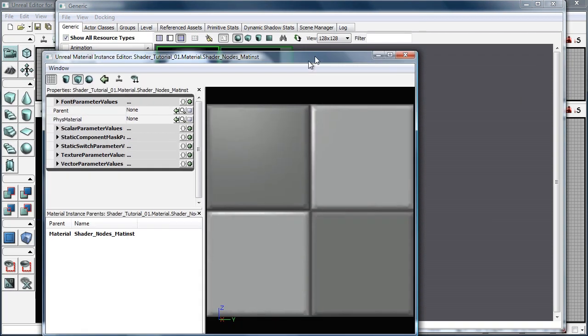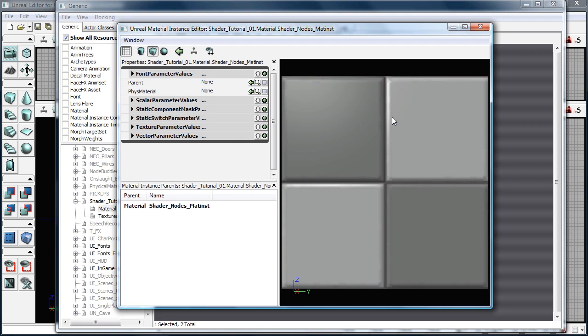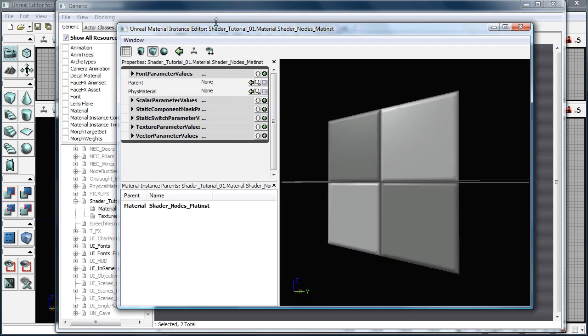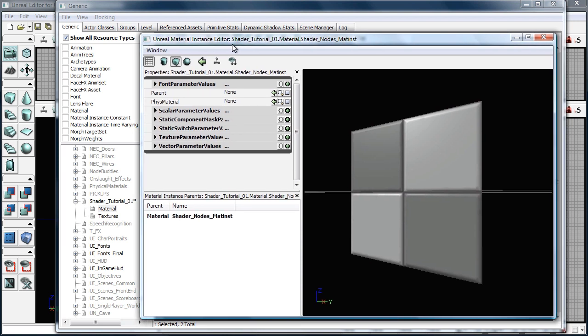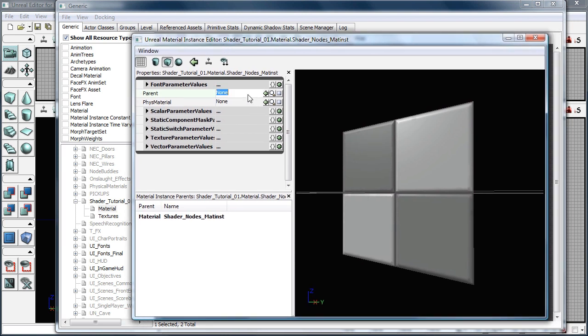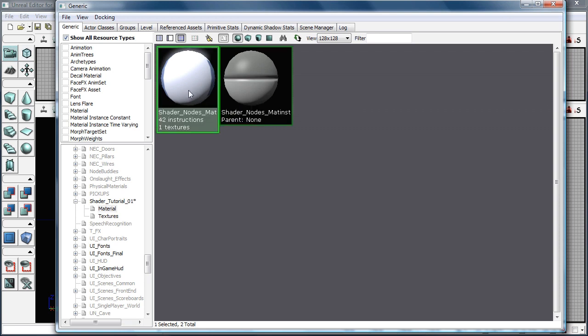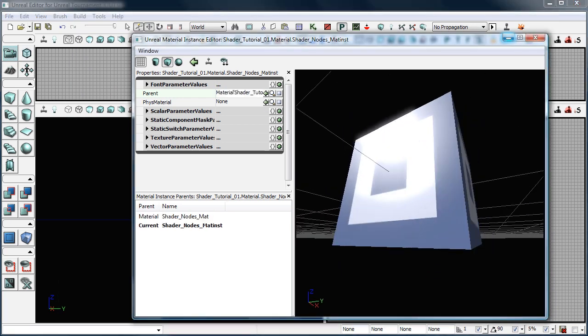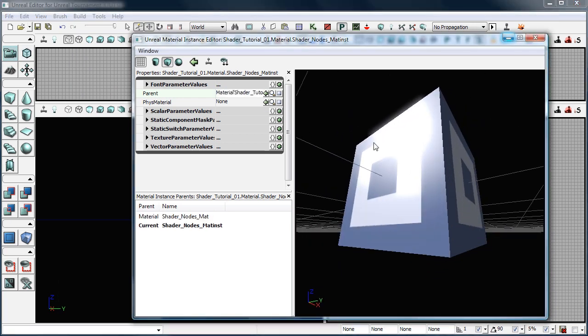And this window is a little different. It doesn't have all of the node displays. Instead, it's looking for something to control it, tell it what to do. So in this parent, I'm going to go into here and select the main material we made, and then go in here and click the green checkbox. So you can see it's exactly the way we left it.